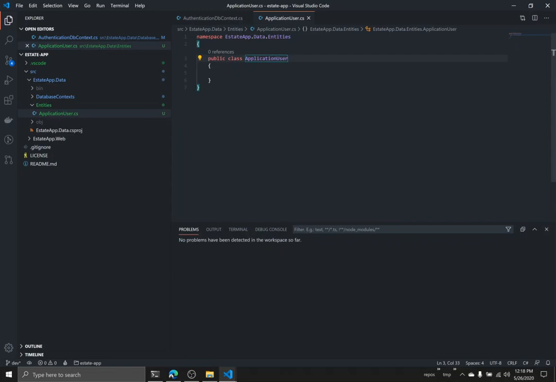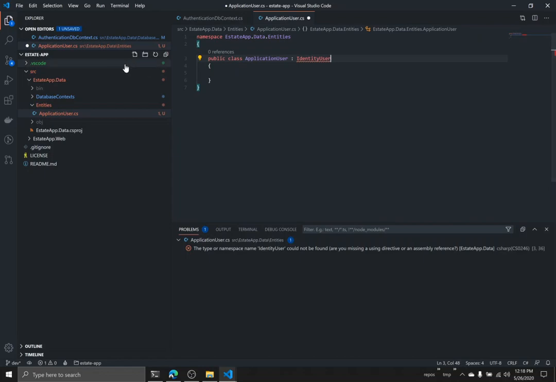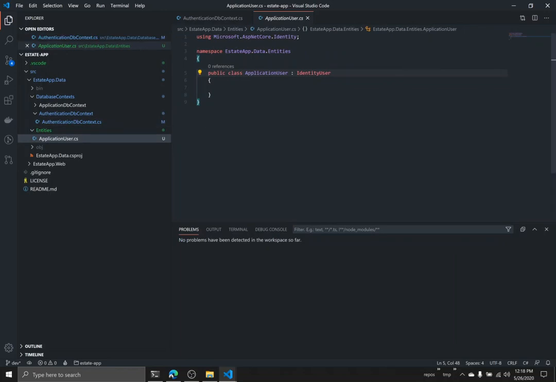Now to make this class, we have to inherit from identity user to make this a class that can manage users. Basically, to make this a class that can manage users with ASP.NET Core, we have to inherit from identity user. The same way we inherit from controller to make a class a controller, we have to inherit from identity user. Hold control and period to resolve this using statement. Okay, so now I have application user here.